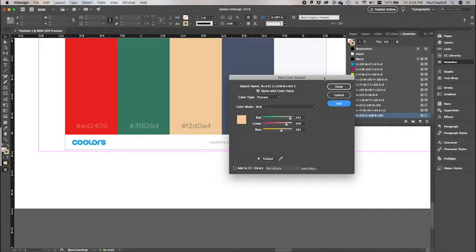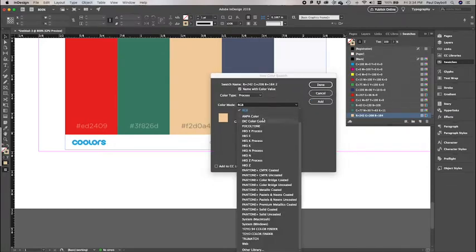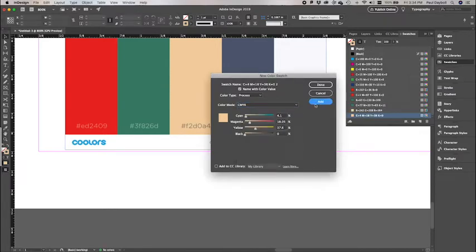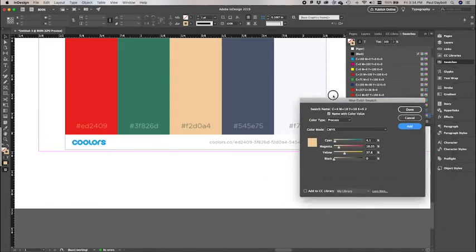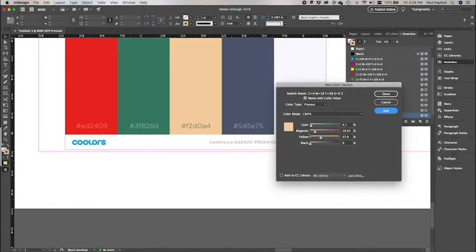Add that. You can see that that's added over here. And then I'm going to take it over to the CMYK color palette. I'm going to add it. And I might as well do this last one. There is a white here that's slightly off white that you might want to use, but I'm going to just use these.